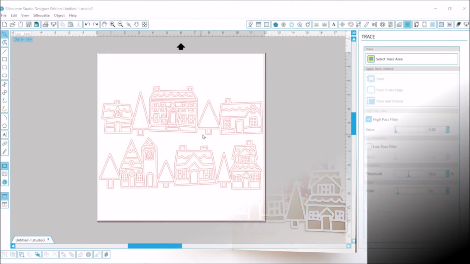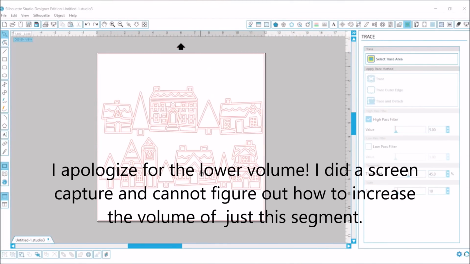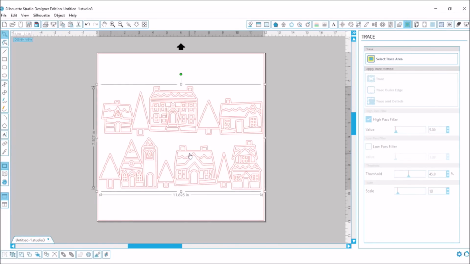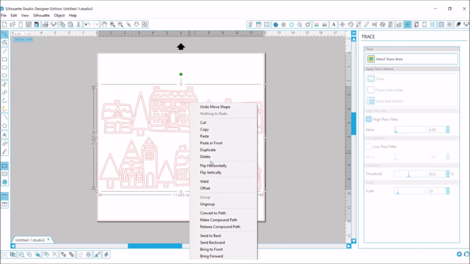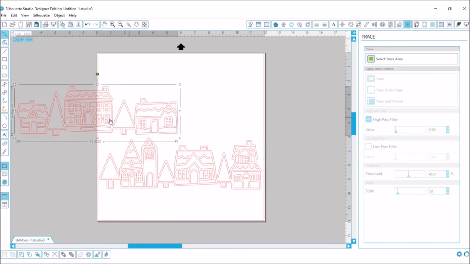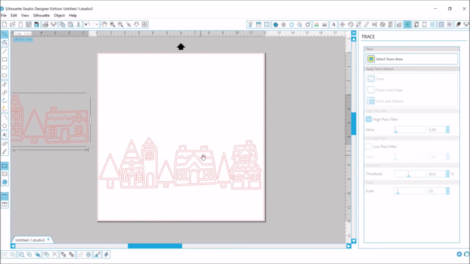So I've opened my cut file from Paige Evans, and I want this to look like a gingerbread house with the village. And I really only want one of these rows. So what I'm going to do is click on it, right click, and that brings down this drop box. I want to ungroup, and by ungrouping you can see how that separated into two rows. I'm going to click on that top row, drag it off to the left hand side, and that leaves me just the one row that I want to work with.